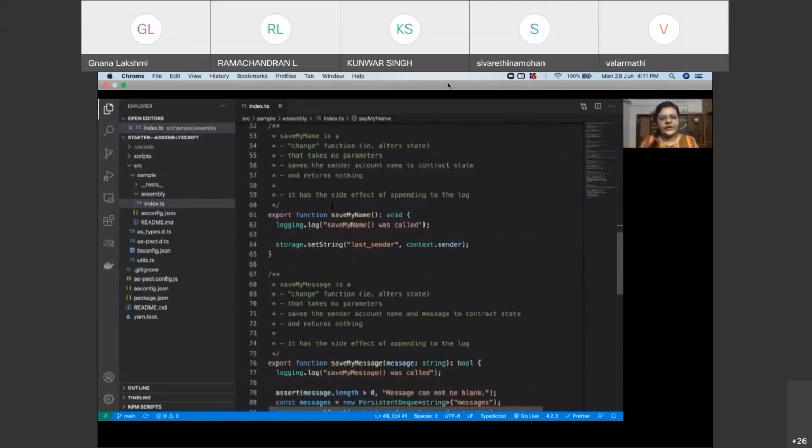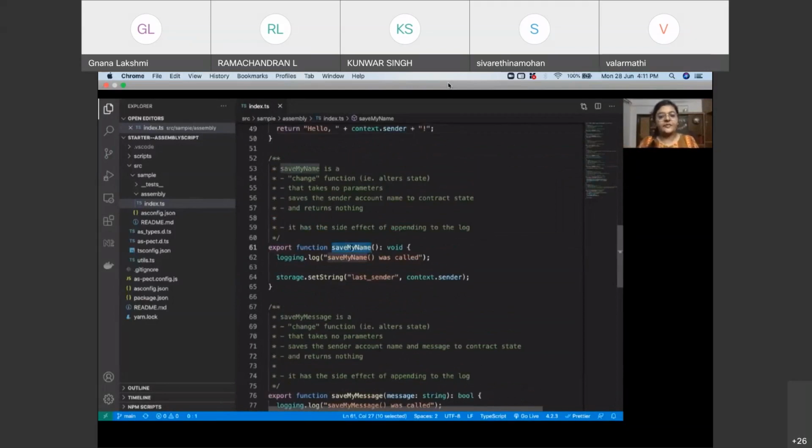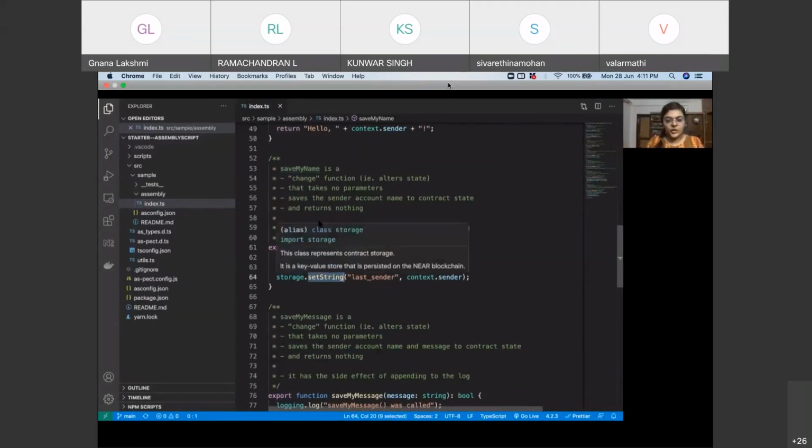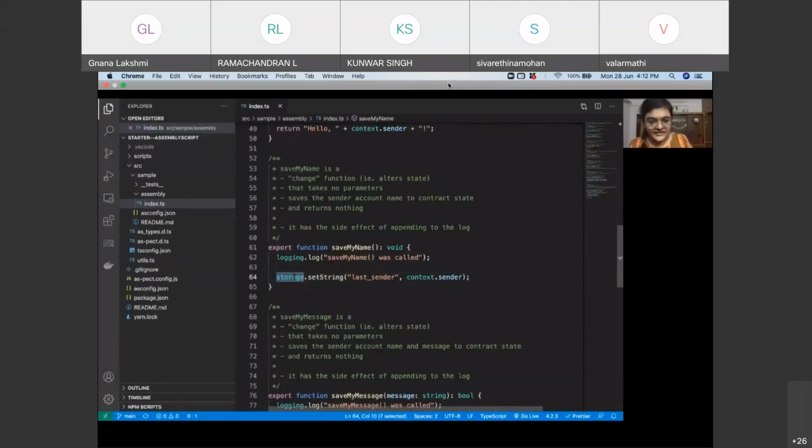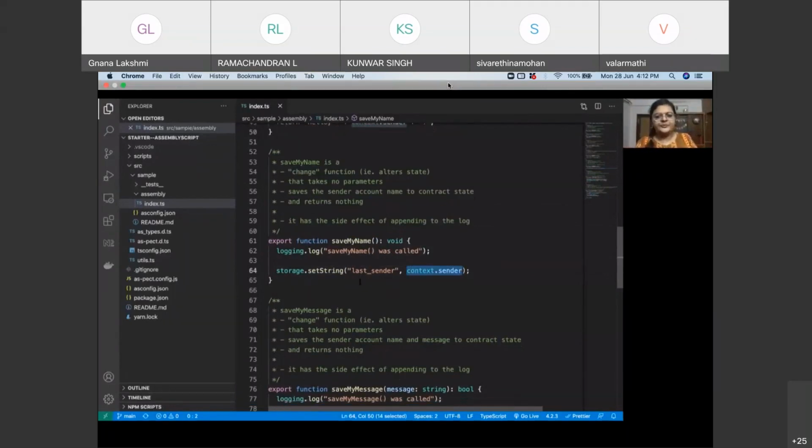Let us see what is happening here, right? In the next function called save my name, we are using the storage, which is going to have the storage of the contract itself. This function will save the sender account name to the contract state. It's not returning anything, but it's going to store the context.sender, that is the sender account name, to the state belonging to that particular contract, right?